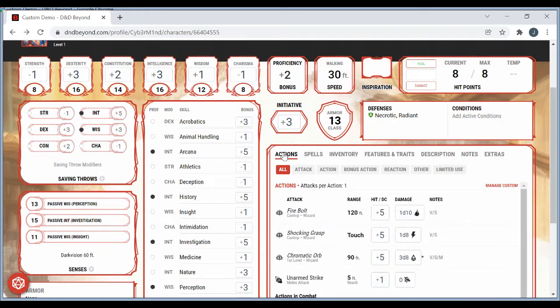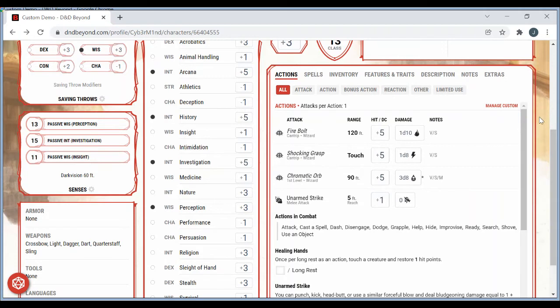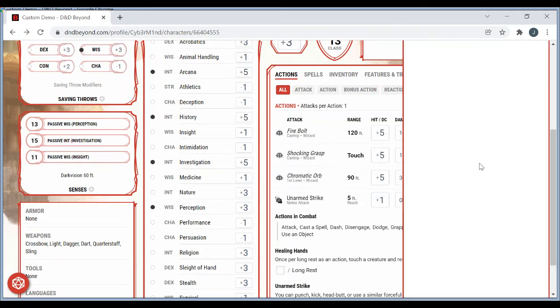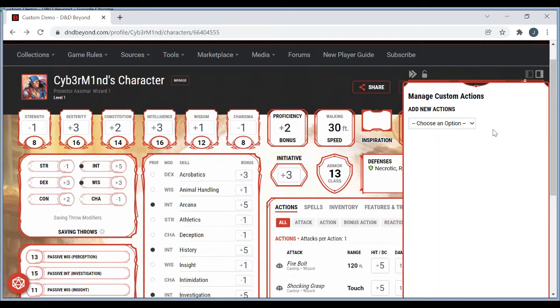So what we can do now is the action. This is something that we can tell our sheet and have something that can roll, or just have something display and more easily appear. So we will start with manage custom, which is here and here. Now, I don't know if you can see this, because last time I did one of these, it didn't show the options. So in case it can't, the options are general, spell, and weapon.